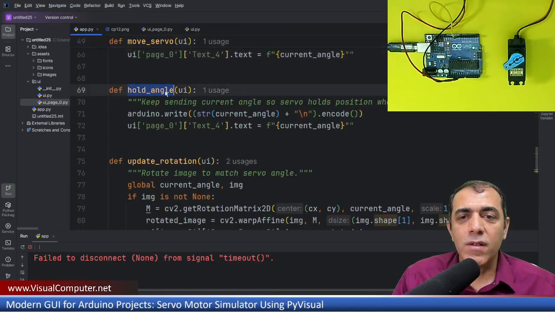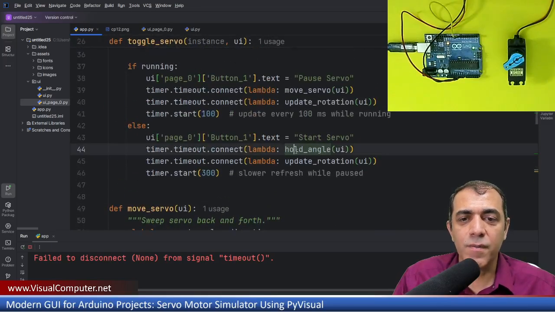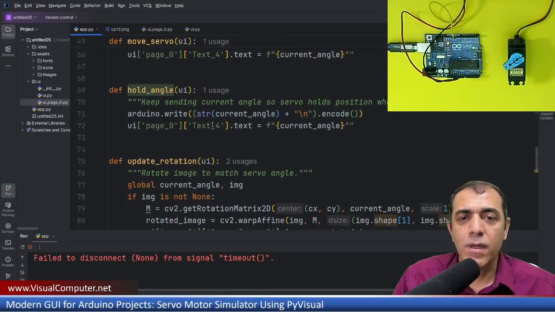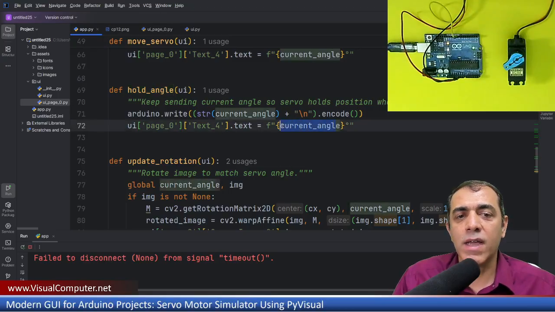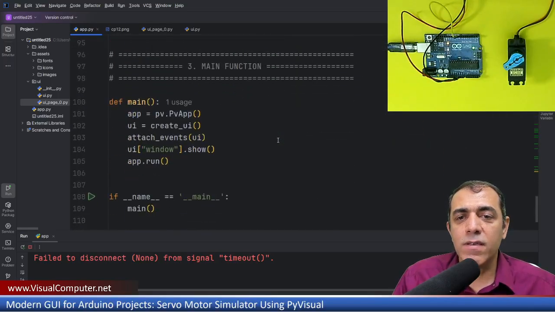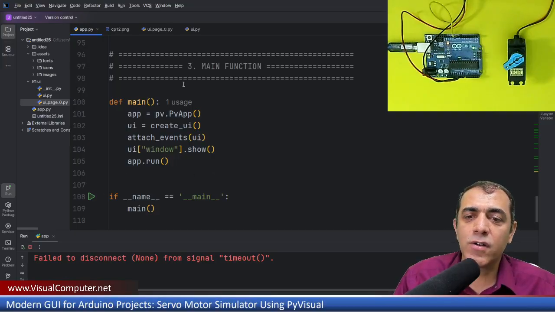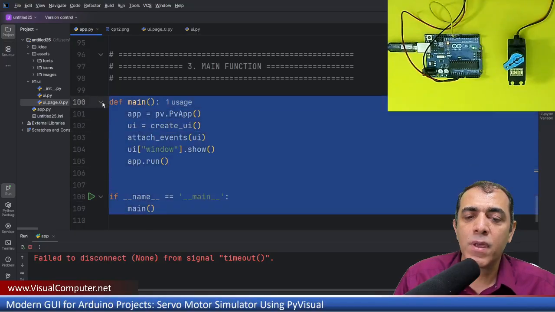And for the hold angle that we had here in the else of this part, the Arduino writes the angle which is here and now, and the current angle is also written here, and it will be held on the picture. Okay, this is the main loop and main function, which will be created by PyVisual automatically, and you do not need to change it.